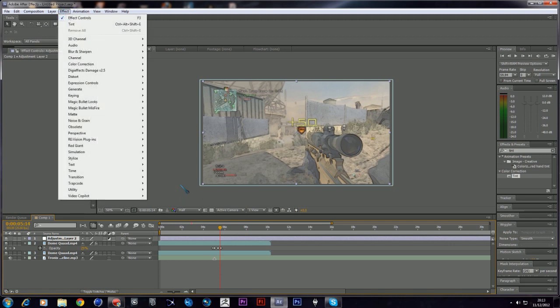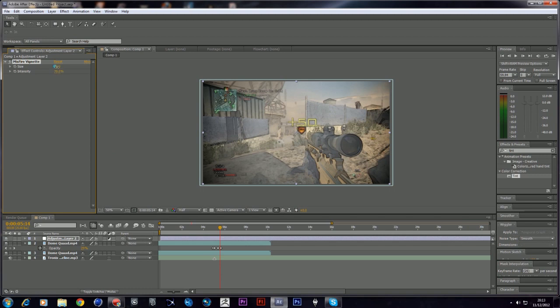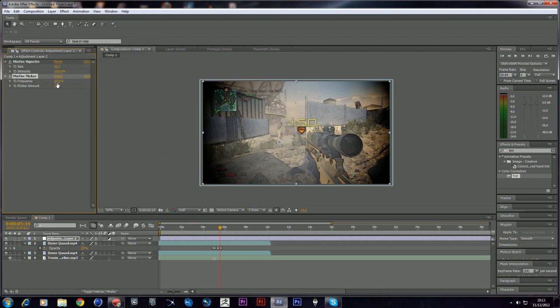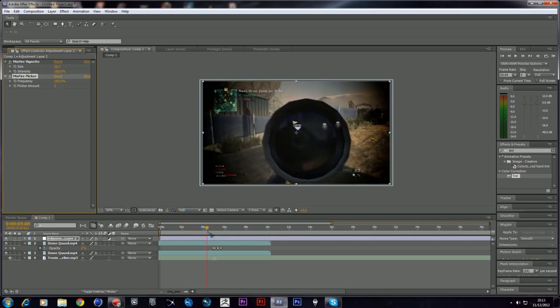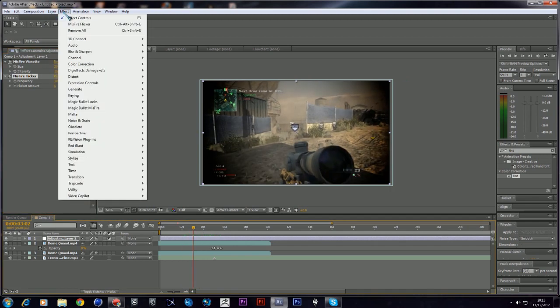Now I just added an adjustment layer, and I'm going to add some Magic Bullet Misfire and a vignette. I'm going to make the size a little bit smaller and the strength a little bit bigger. There we go. Then I'm going to go to Effect, Magic Bullet Misfire again, and add some flickering to this. I'll make the frequency 100 and the amount 5, so it happens quite a lot.